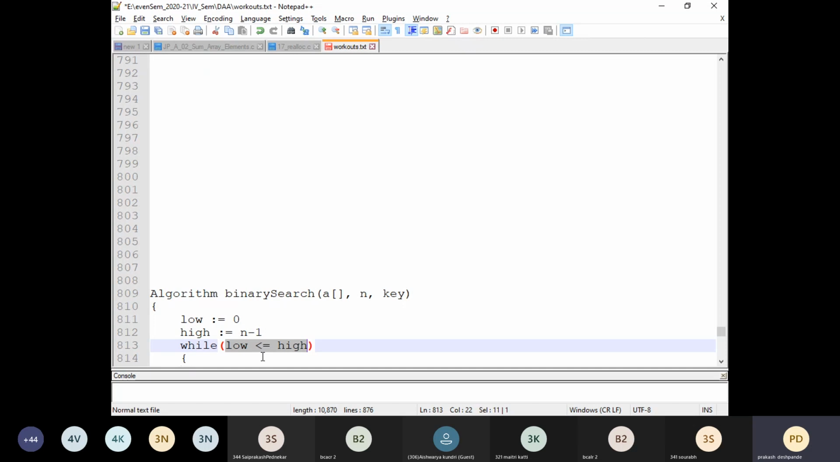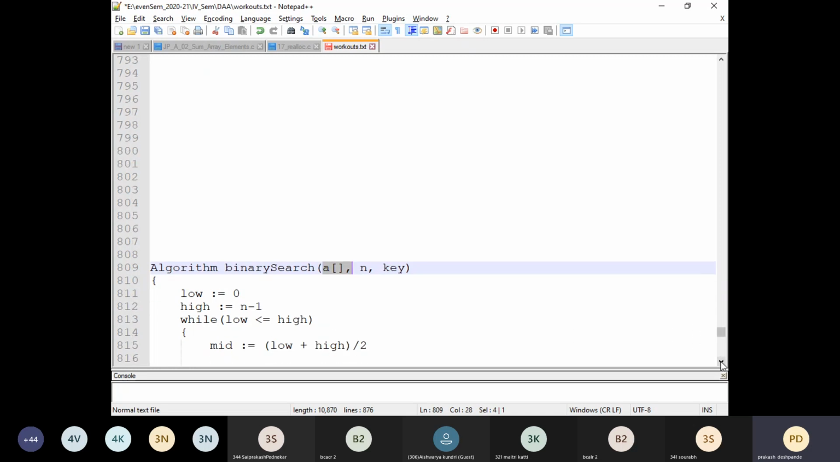Once this particular condition becomes false, that means the key element is definitely not present in the given set of array elements. Okay, now as we know, the first step is what? We need to calculate the mid value. So mid is equal to (low plus high) divided by 2.